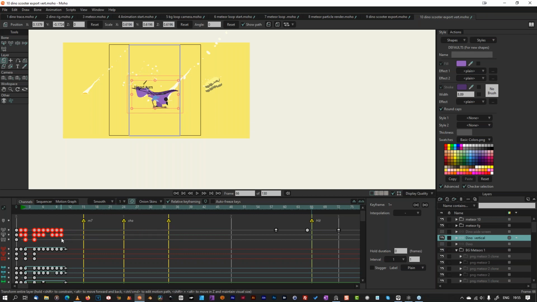I do end up using that a lot because then you can just throw down some animation and then see it play back and then just stretch it and get the timing right.